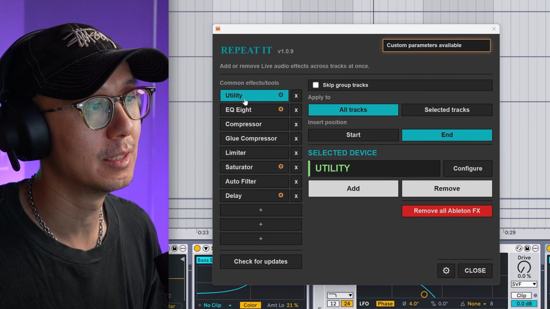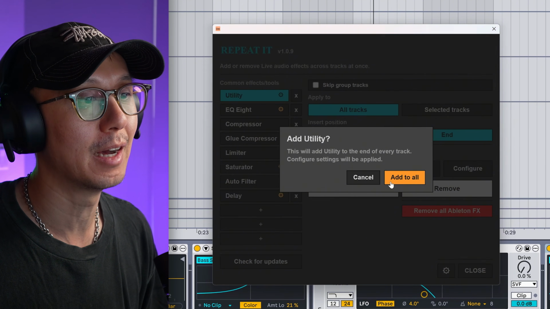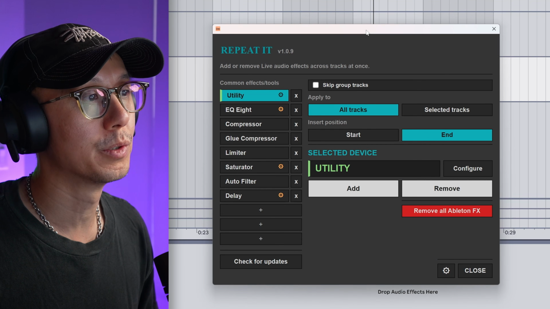Sometimes you might want to add a specific effect on every single Ableton track, such as some mixing tools like utility or an EQ at the end of each one. You can just click the effect, add it. It'll add it to every single track, and this tool is called Repeat It.